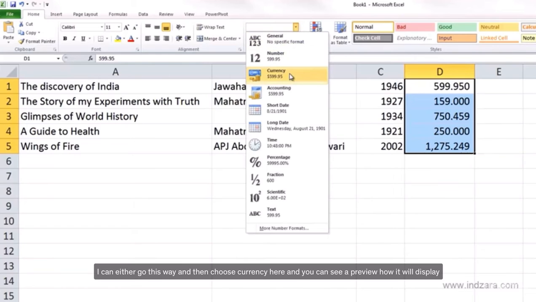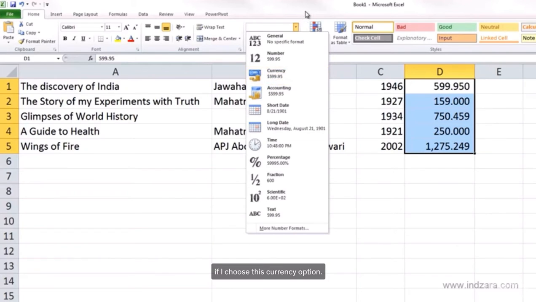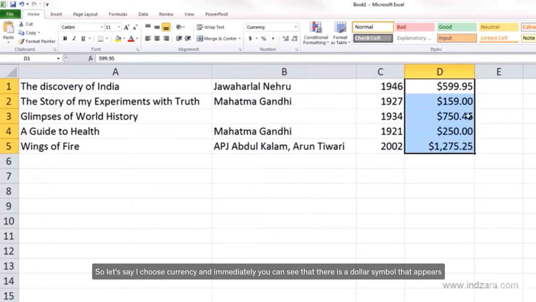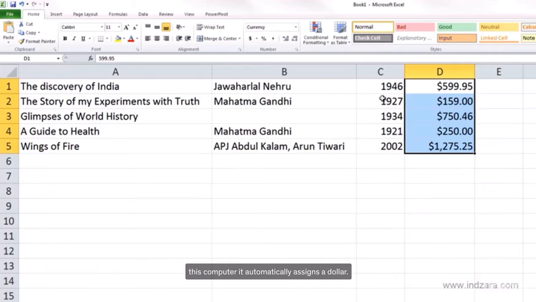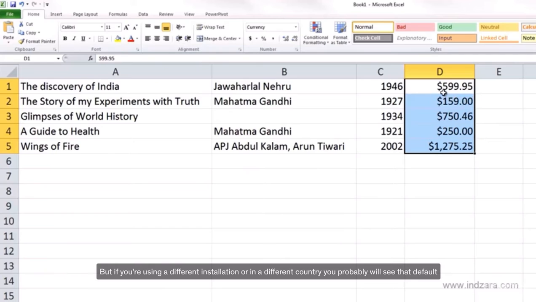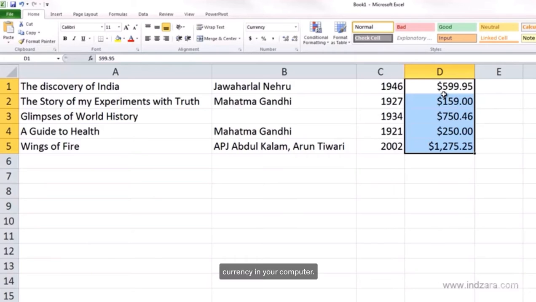I can either go this way and then choose currency here, and you can see a preview of how it will display if I choose this currency option. So let's say I choose currency, and immediately you can see that there is a dollar symbol that appears before my numbers. Because dollar is the default currency I have in this installation of Excel on this computer, it automatically assigns dollar. But if you're using a different installation or in a different country, you probably will see the default currency in your computer. But these things can easily be changed.